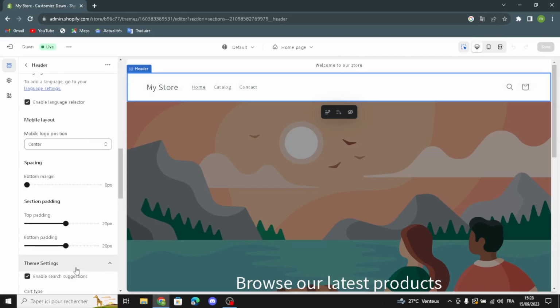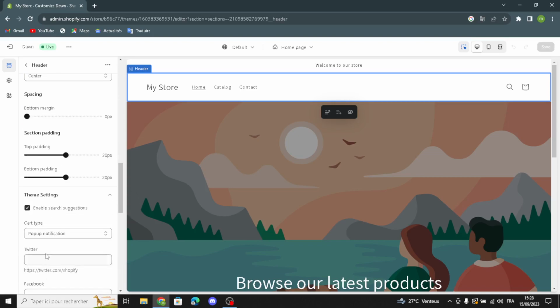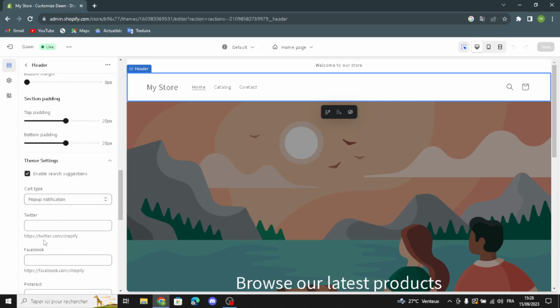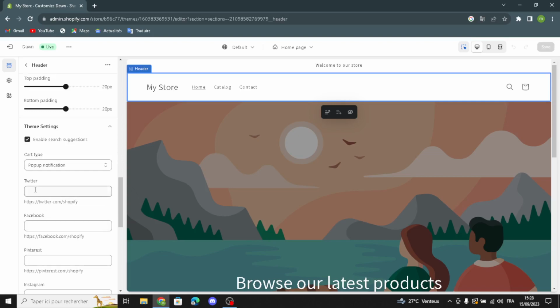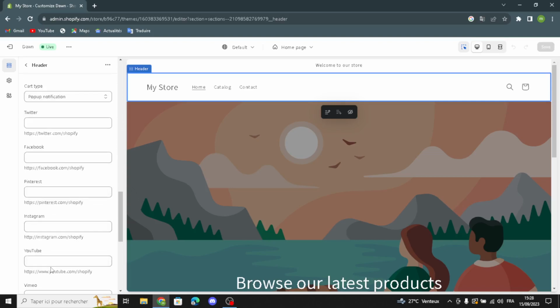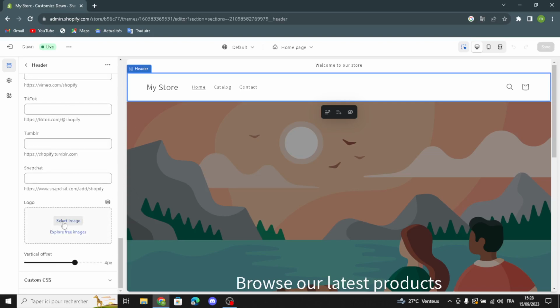You can here manage the theme settings, you can enable search suggestions. Here you can put your social media links. If you want to add your Twitter link or Facebook or Pinterest or Instagram or whatever you want to add here. So now let's move on to the logo.